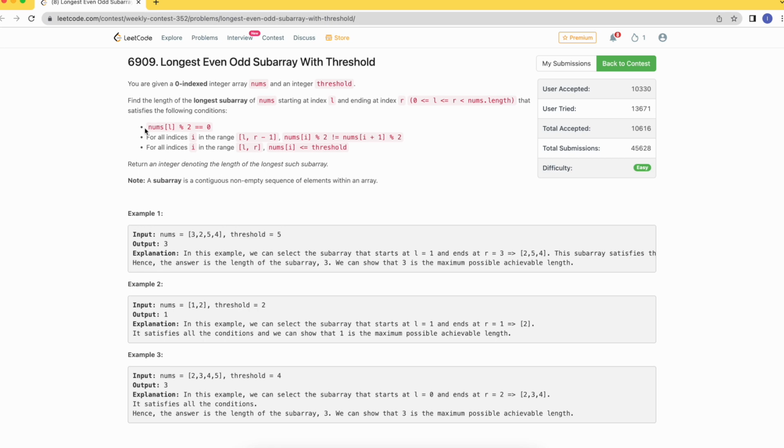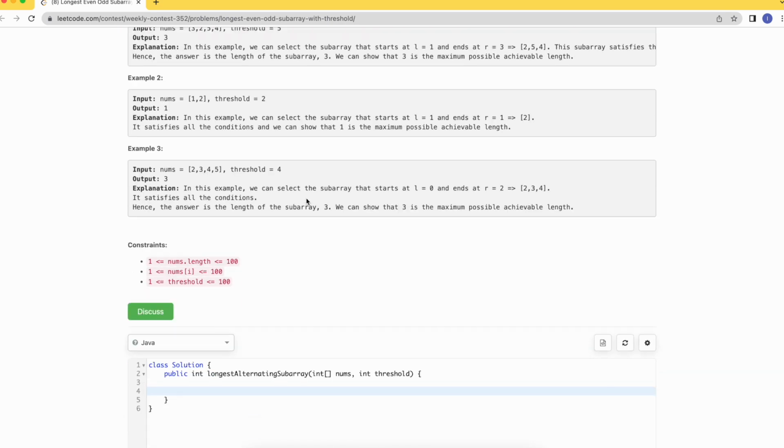L should be an even number, and then it should be an alternating sequence of evens and odds, and all the elements within our subarray should be less than or equal to the threshold. So, let's try to simulate this.